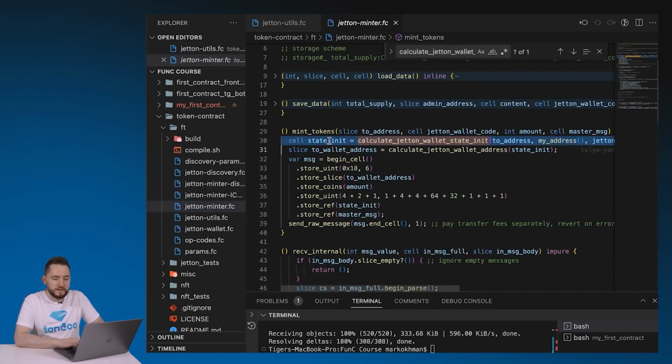So we are calculating the state init because we have to attach it to the message. And then we need to know where to send this message, right? So what is going to be the address of the contract? Just like we did in TypeScript, here we do the same thing, but inside of FunC. So it's a great practice for you. This to wallet address is going to be the destination where we're sending this state init, master message, and this amount. And we are going to use this function, calculate Jetton wallet address.